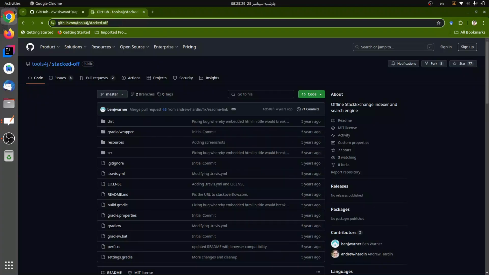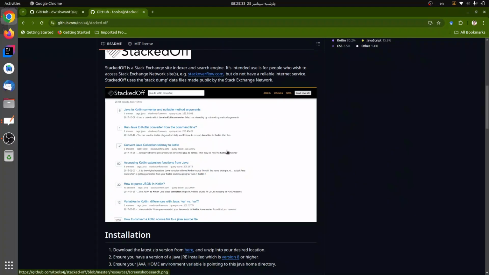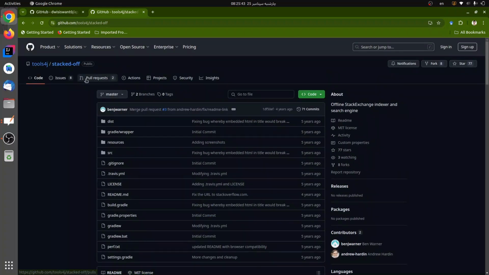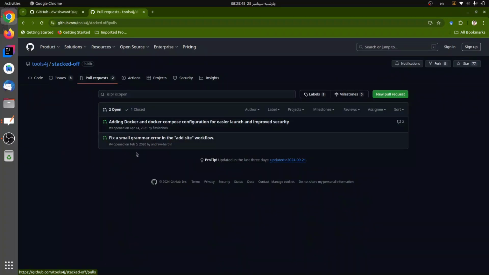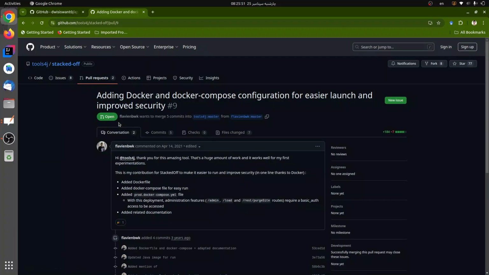First of all, I'm going to download the StackedOff tool. I have installed Docker. You can check the other video about installing Docker on the system. But we are going to use StackedOff. As you see, StackedOff here is a Java file and it's not Dockerized. But if you check the pull requests, there is a pull request for adding Docker and Docker Compose configuration for easier launch and improved security.